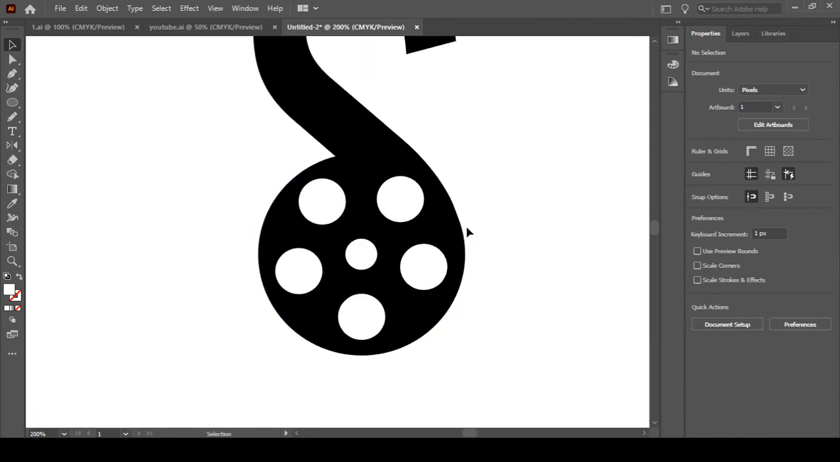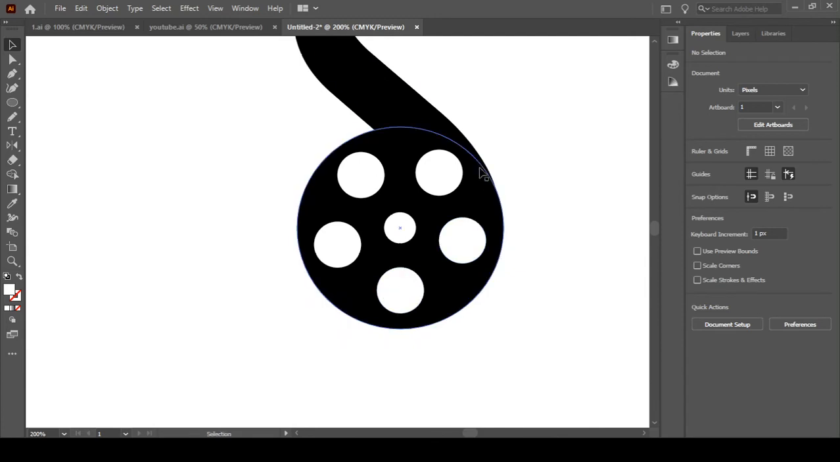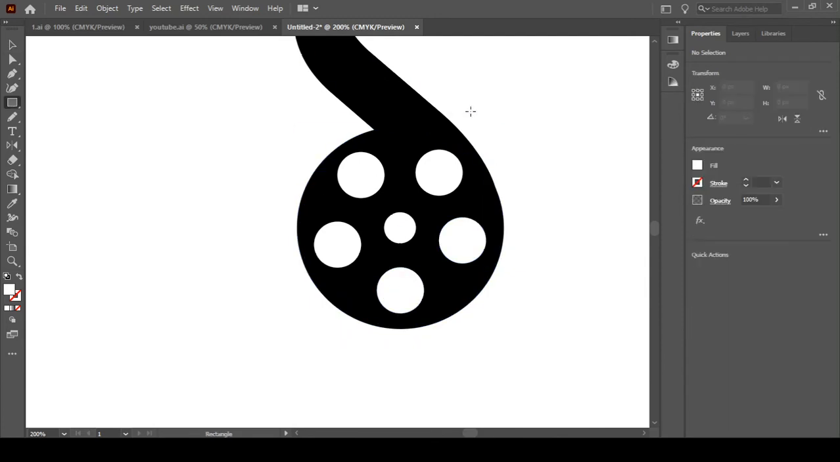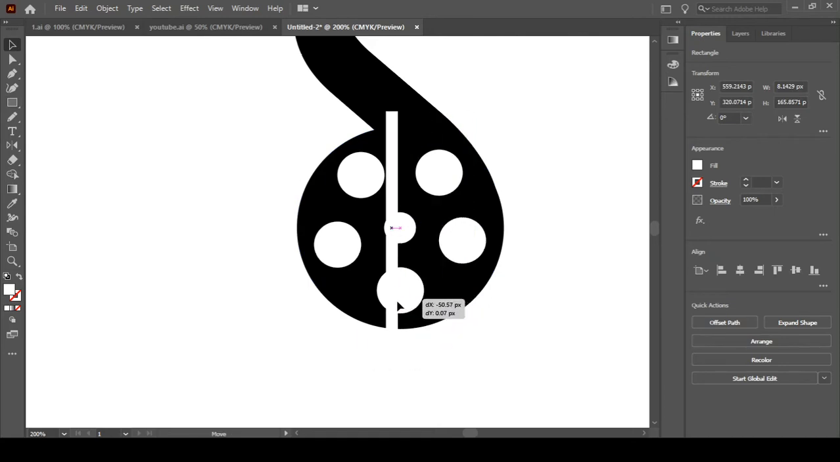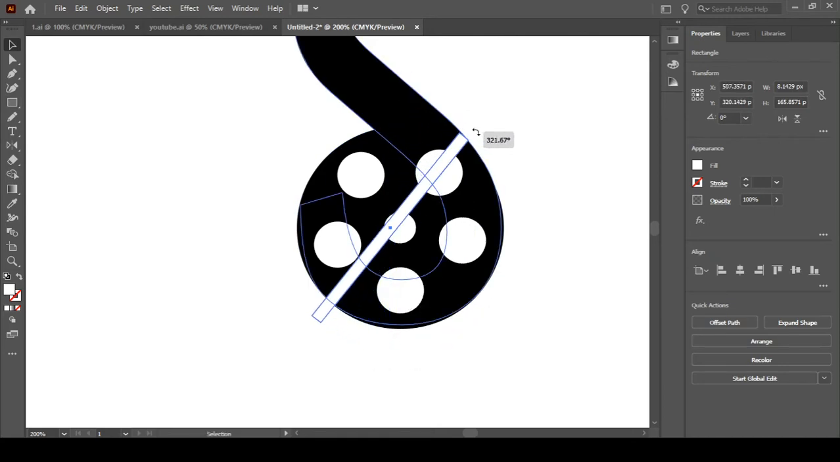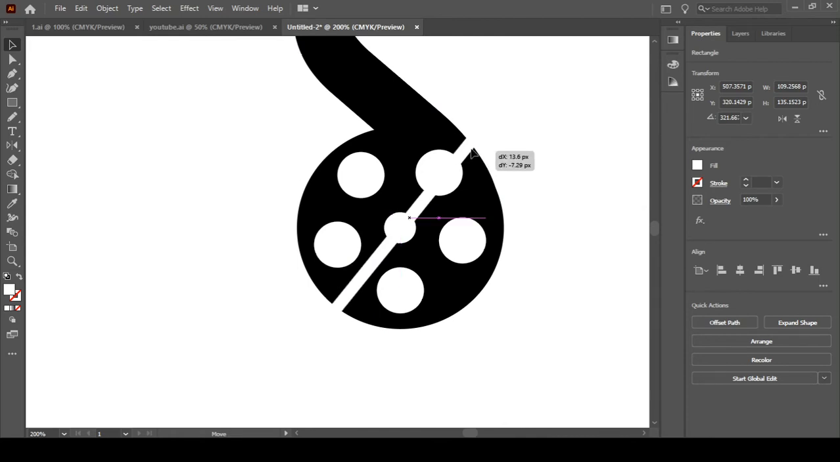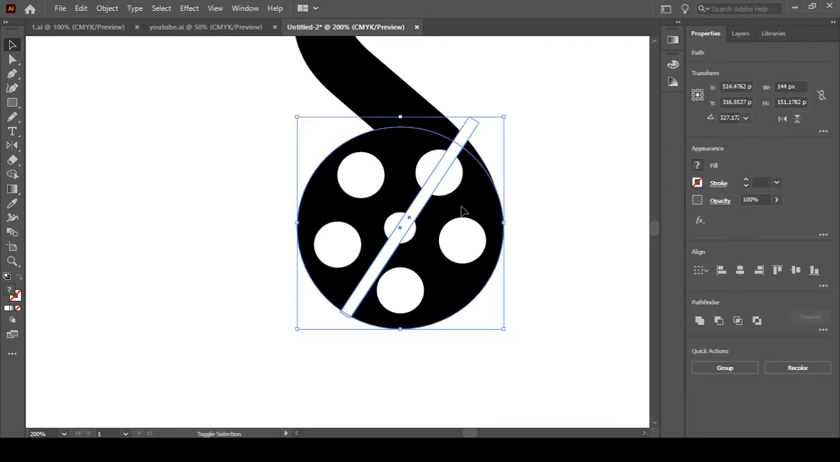So one last thing we will do here is make a rectangle by pressing M on your keyboard, rotate it like that, like this angle, yeah, just like that, and press Shift M to choose the shape builder tool.